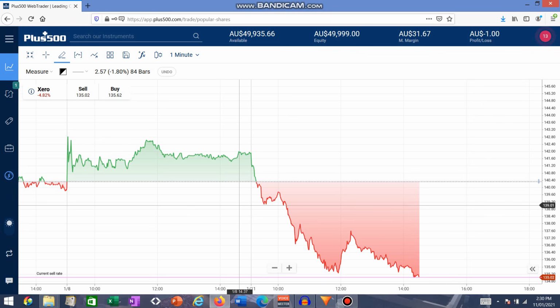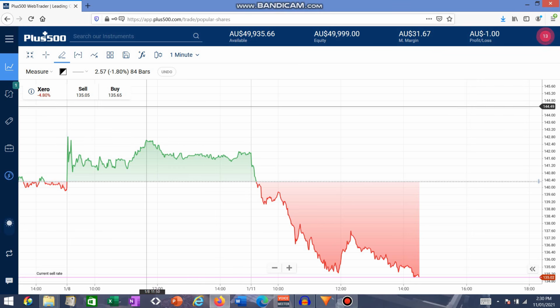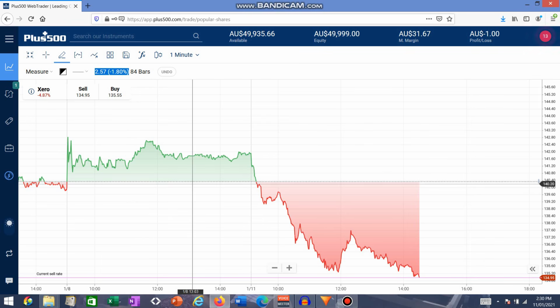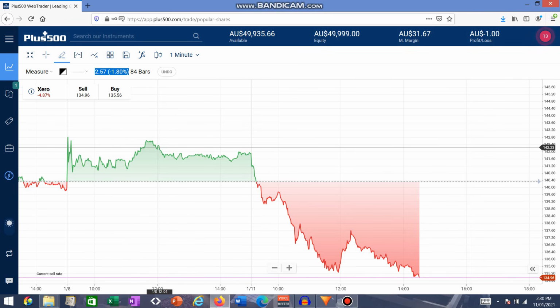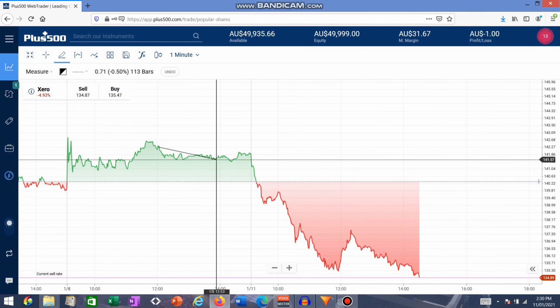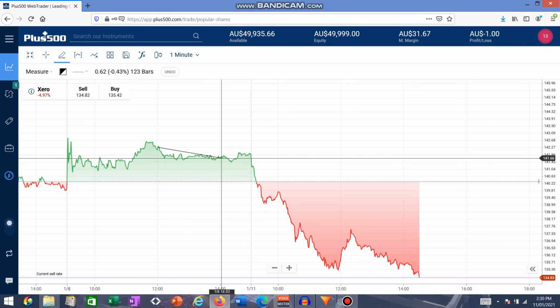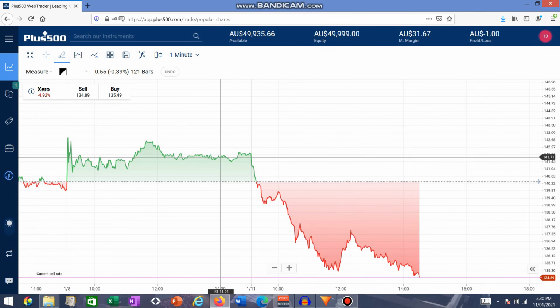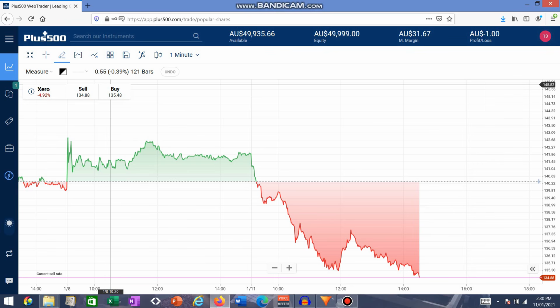Now, once you click on the second point, the actual line disappears. But if you go back up to here, you've now measured the difference between that line. So from that point, it had dropped $2.57, which is 1.8%. Let me do that again. So let's start over here at 12 o'clock and we'll go to 2 o'clock, 1400. During that period, it dropped 55 cents, which is 0.39%.